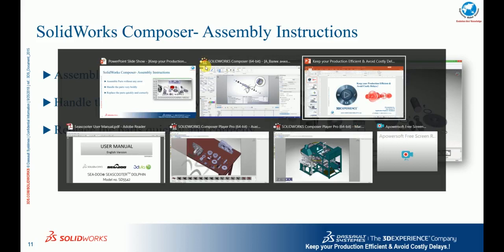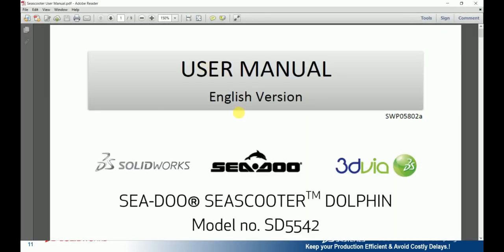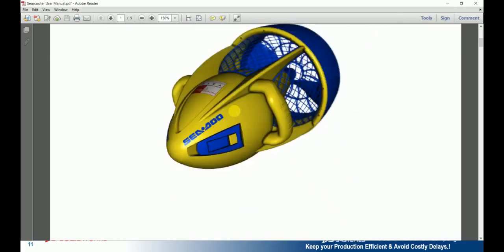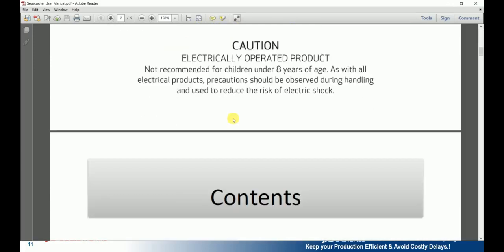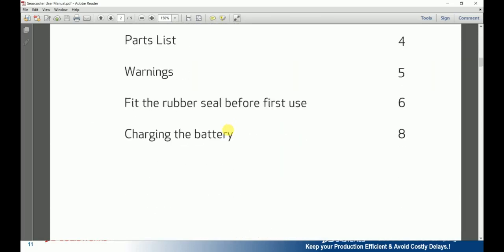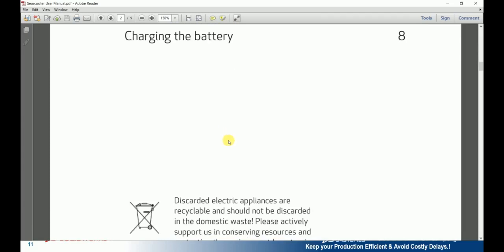So for an example, I will just show you the overall creation of manuals. Here this is one of the C-scooter models, which carries persons under the sea water, travelling with a certain velocity and pressure.